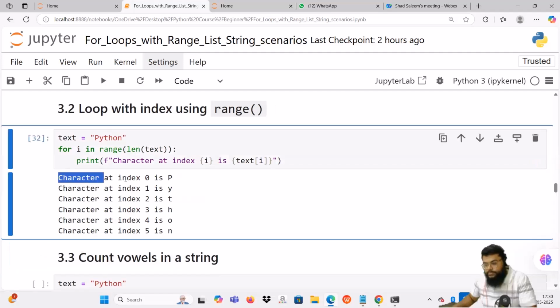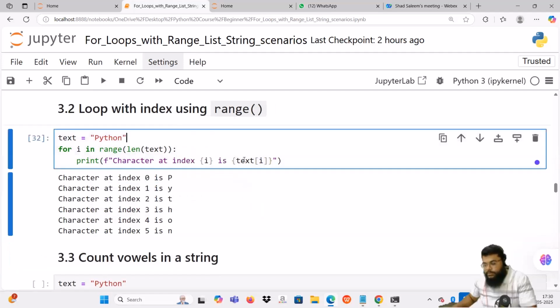Here you can see the character at index 0 is p. So this is how we will be able to access it if we define the length of that string and use that length in the range function.